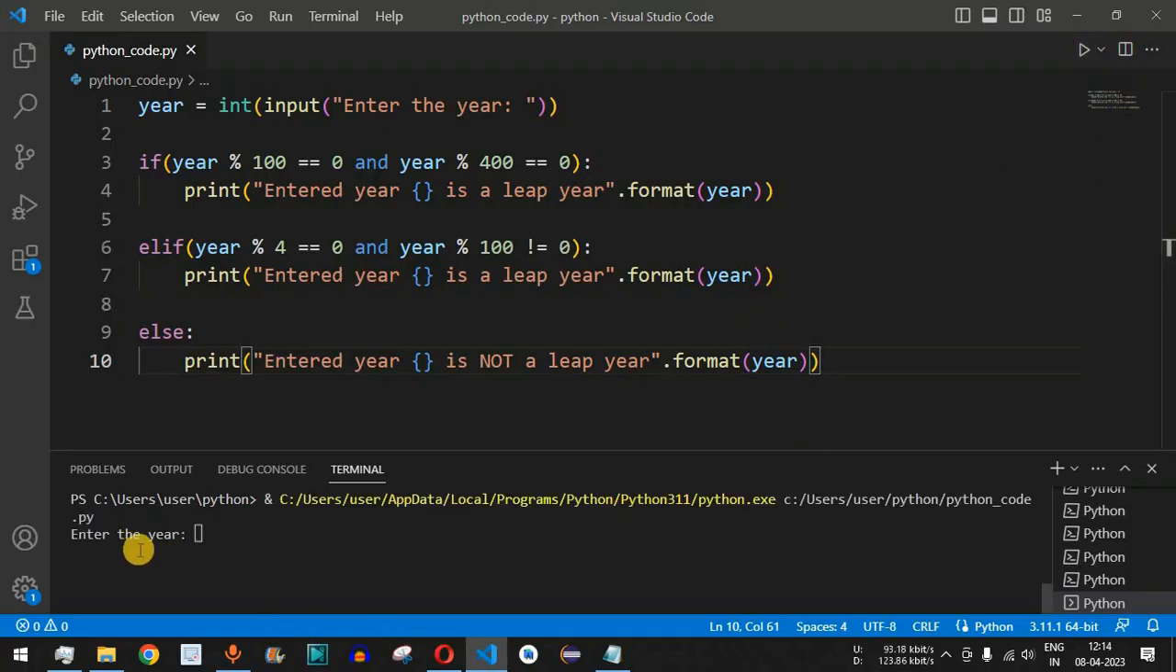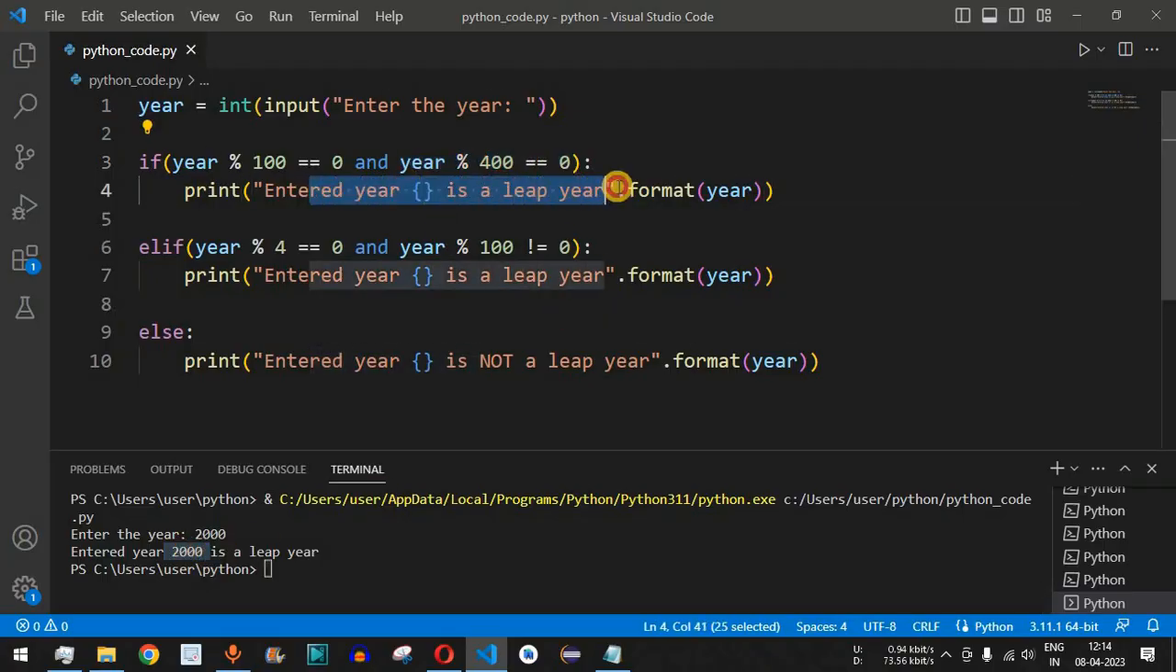So as you can see, user is being asked to enter the year. So we will say 2000, and let us check whether this is a leap year or not. So when we press enter, as you can see, entered year 2000 is a leap year. Why so? If we check the first condition, that is year % 100, is it equal to 0? Yes, in this case, because 2000 is divisible by 100, and also year % 400 is equal to 0 because 2000 is perfectly divisible by 400 this time, and that is why we are getting this as a leap year.